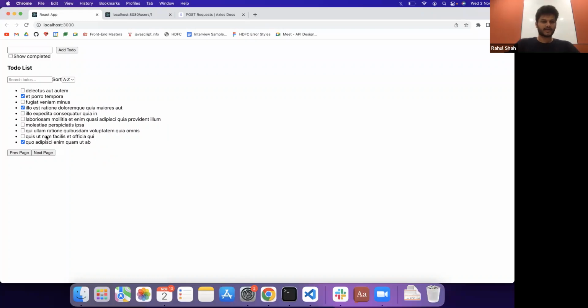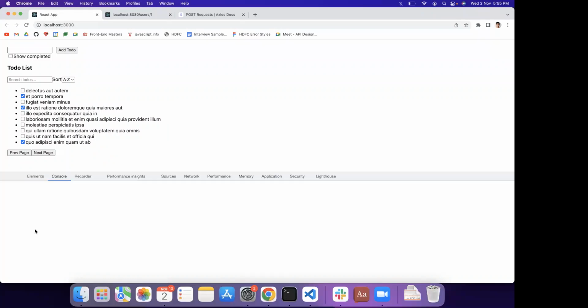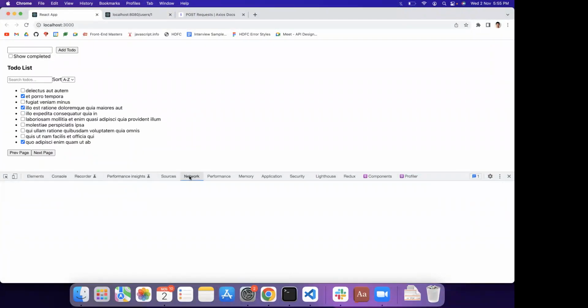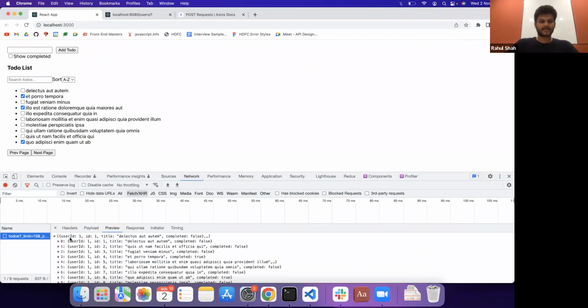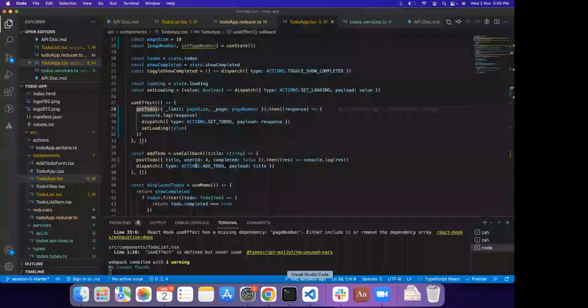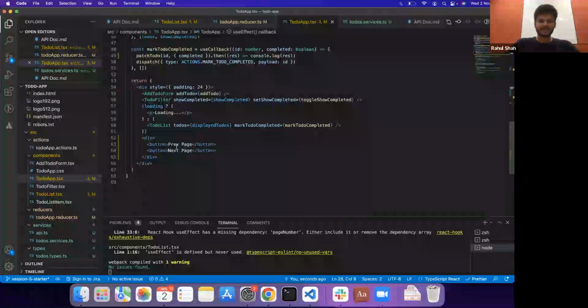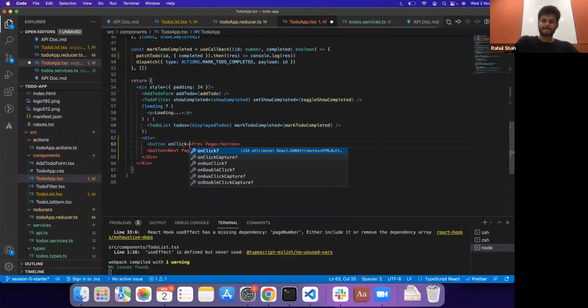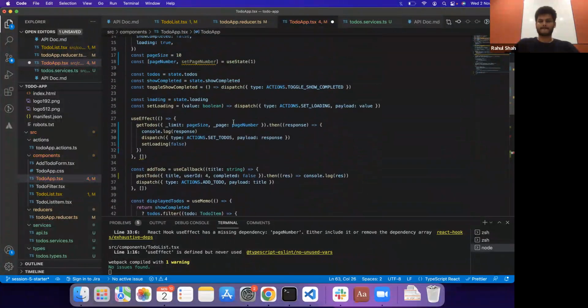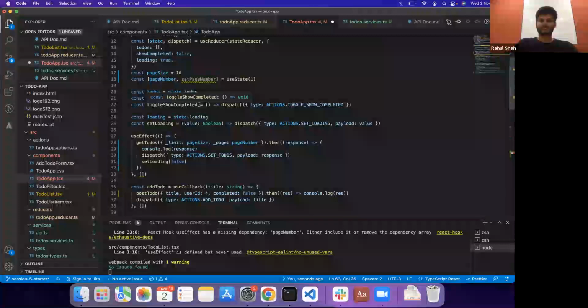Fantastic. So now let's go to this page, and great. So actually we already got just the first 10. That's it. 10 items, limit 10, page 1. Fantastic. Now, when we click on previous page, what should happen? What should we change?